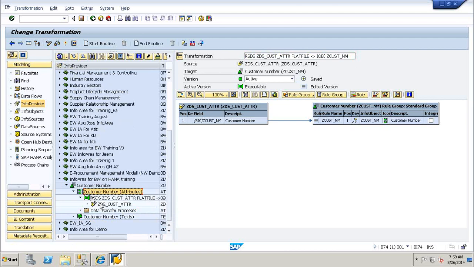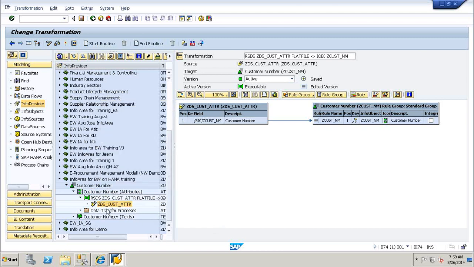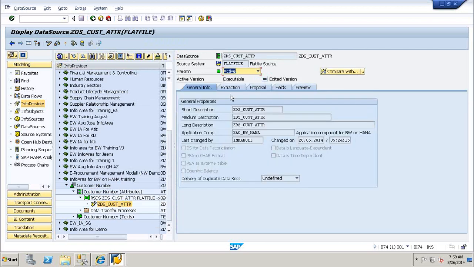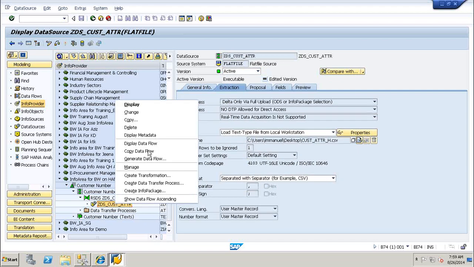But how do you pick data from that file? For that you have a program called info package. It has an interface. So you always right click on the data source, so that in the data source we have defined where the file is and all that, right? So when I create my info package, the data source will send this data into my info package. So right click on the data source and say create info package.